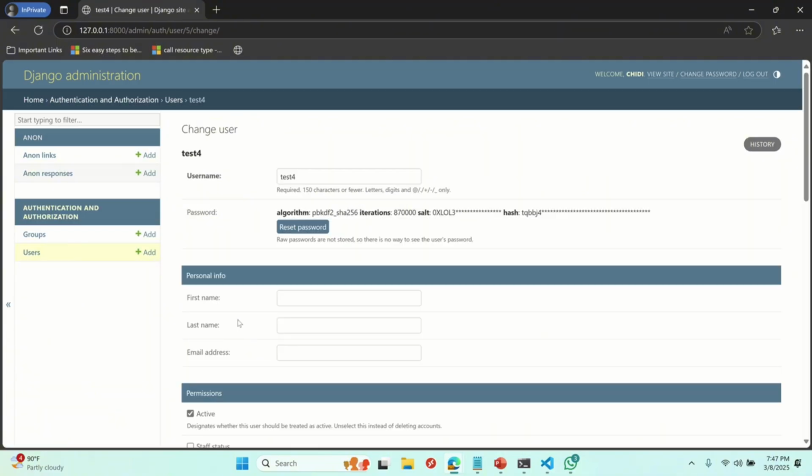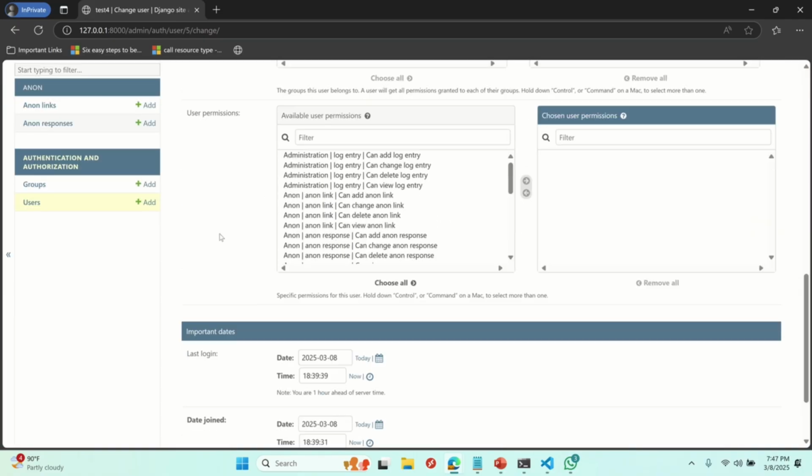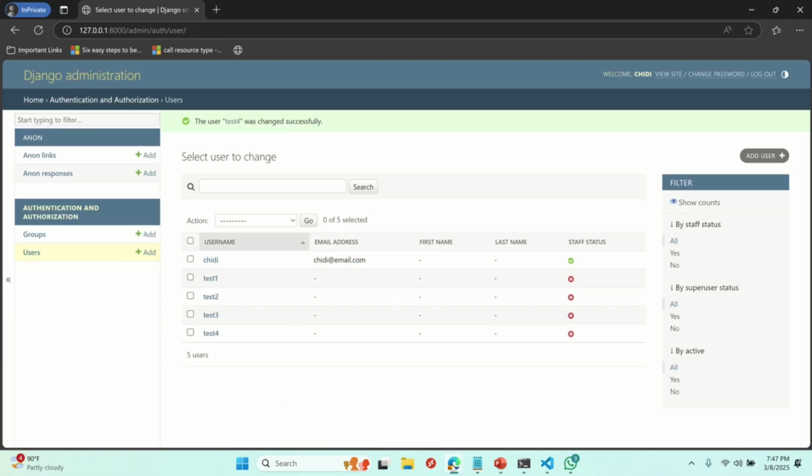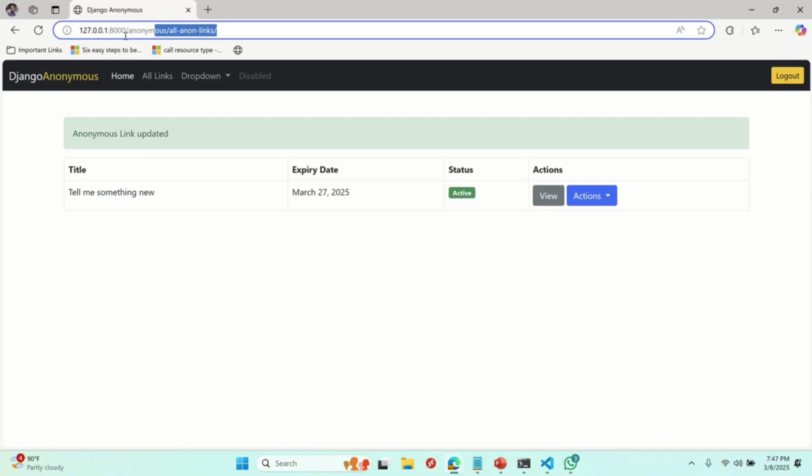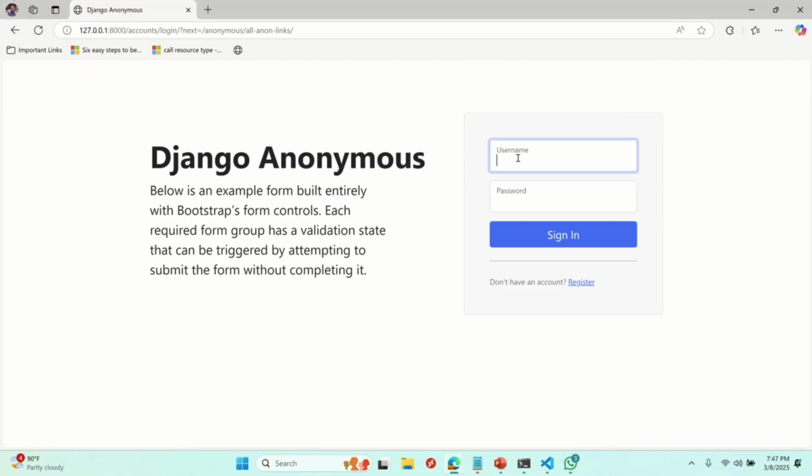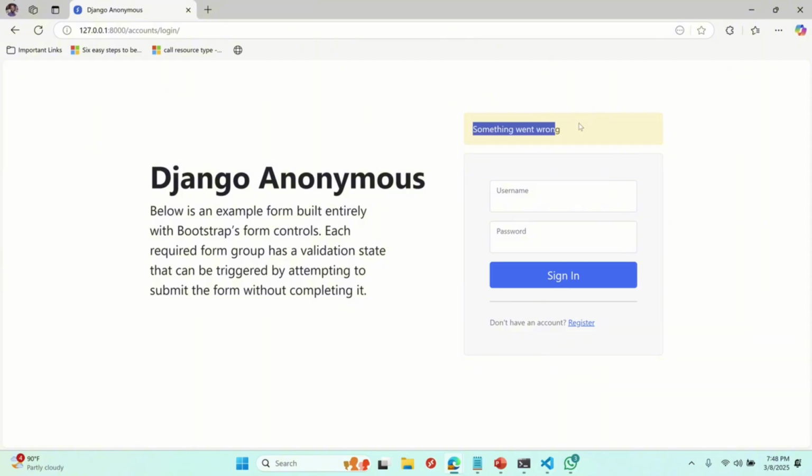So I can say, okay, this guy has abused the site. I don't want him to be able to log in again. And I can just click on this. I can uncheck this, and then this guy will no longer be active. And I can just click on save. So obviously, I'm logged in as test4. Once I refresh this page, I'll be logged out, and I would not be able to log in again because I have been disabled by the administrator. So if I click on sign in, it's going to tell me something went wrong, right?